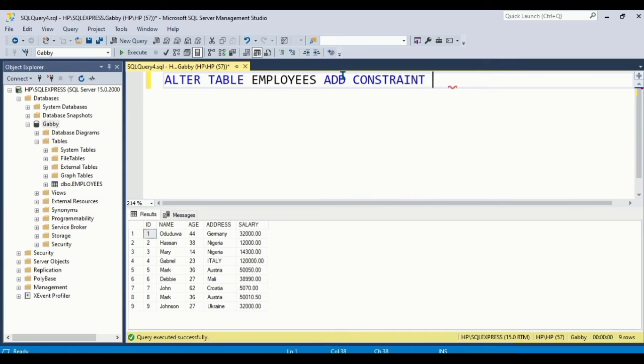There are different types of constraints. We have the what? The primary key, the foreign key, the unique, not null, check, and default. So here we want to use the primary key, we want to add it on the what? The ID column. So you go by typing alter table, name of the table, which is what? Employees. Add constraint. So type primary key.